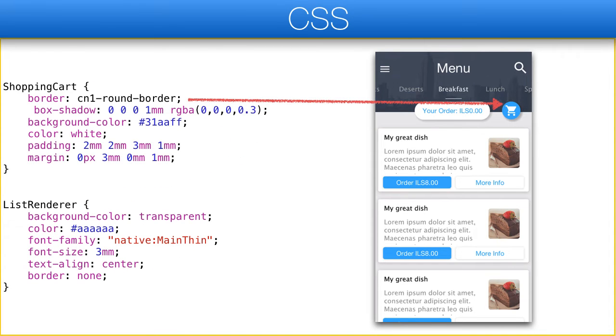The shopping cart icon uses a regular round border. It's the same border type as the pill border in Codename One, but in CSS they are defined differently. Notice the usage of margin to push the border from the right side to distance it from the right edge of the form.